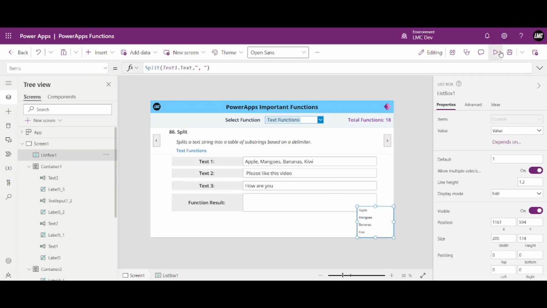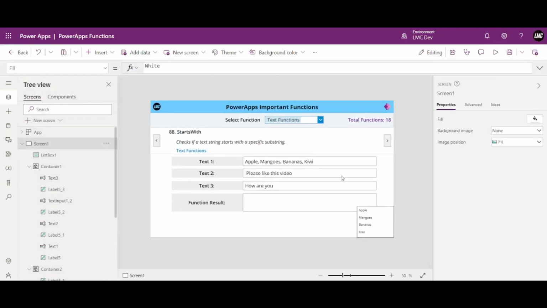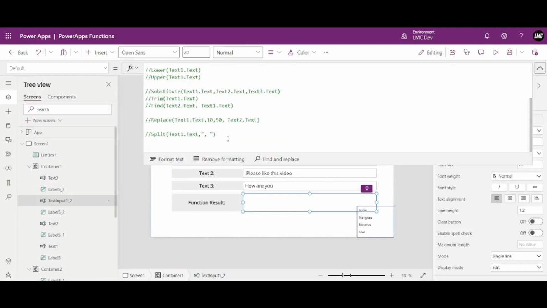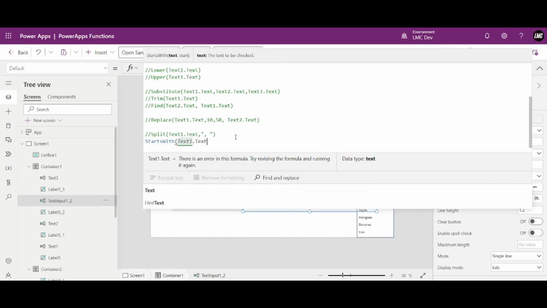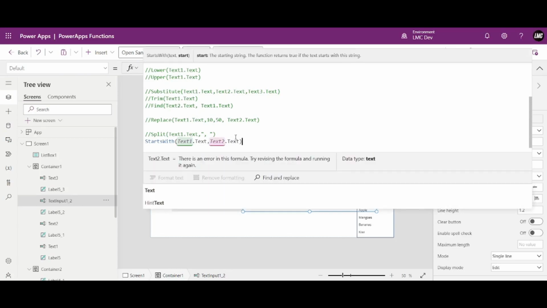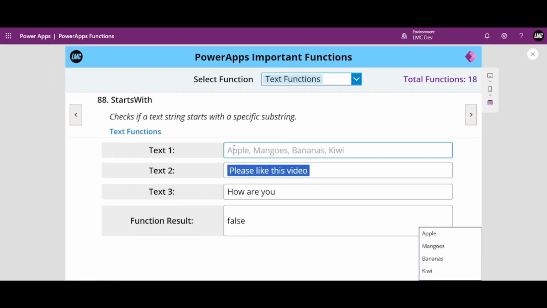Okay, so this is well and good. Now moving on to our next function. This split is done. StartsWith. Very simple. It just gives a true or false value. Let's say you wanted to check if my TextInput1.Text is starting with my TextInput2.Text. If I write something like this, currently it is showing false, right? So my first character is what?